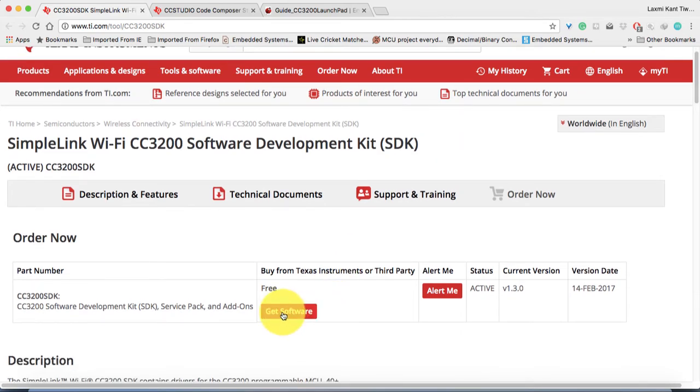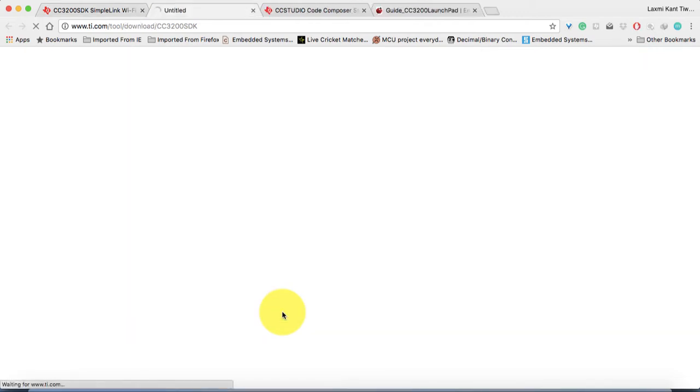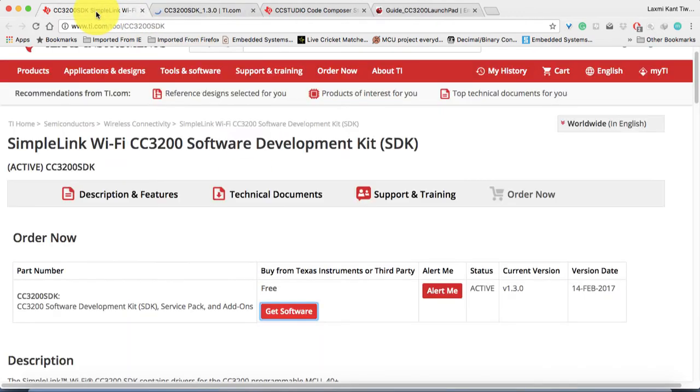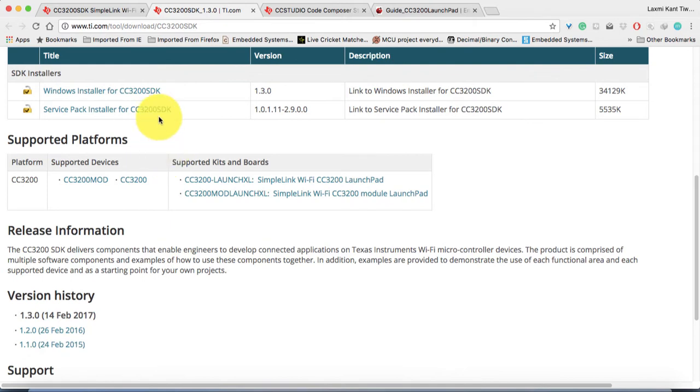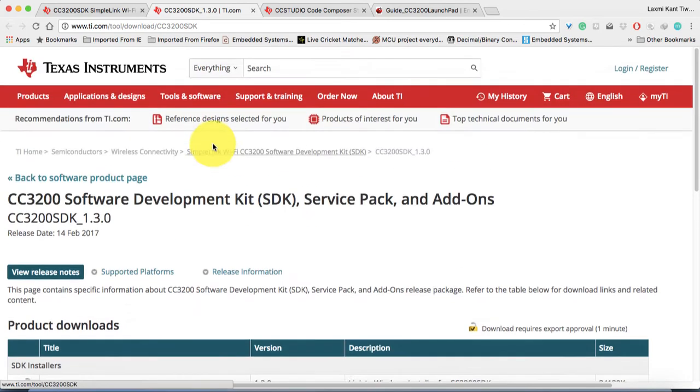It's absolutely free of cost, and once you press download, it will lead you to another tab where you can select the service pack installation and Windows installation. It is available only for Windows, not for Mac. But you can still download it for Windows, and after the installation you can copy the CC3200 SDK folder onto your Mac device if you are using a Mac.